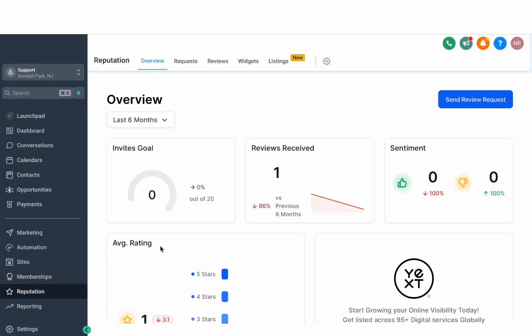Hey guys, in this video, we'll be covering the Reputation tab inside the system. Now once you click on this, the first thing you will see is the dashboard. Before we jump into anything further, there's a couple of things that we have to make sure are set up. So let's dive into that first, and then we'll come back here again.